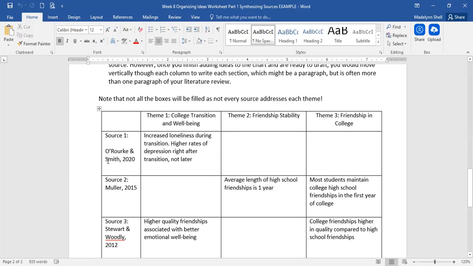Okay, so my first made-up source focused only on the college transition and well-being and found increased loneliness during the transition, more depression right after the transition, but it goes away. So what I've put in this box is the summary, the main points with regard to college transition and well-being. My second source talks about friendship stability and friendship in college. So it talks about the average length of a high school friendship. There's also some information about which students maintain high school friendships and college friendships. Okay, so I've addressed 2 points with this study.